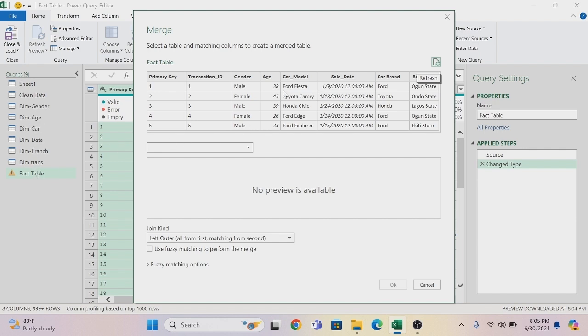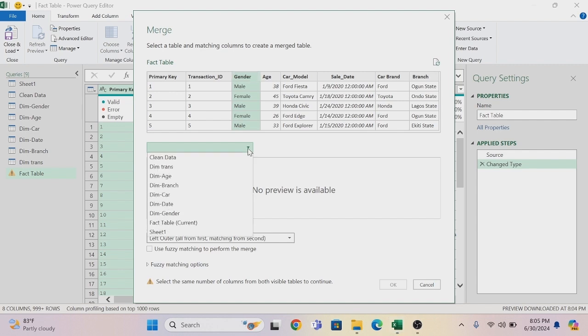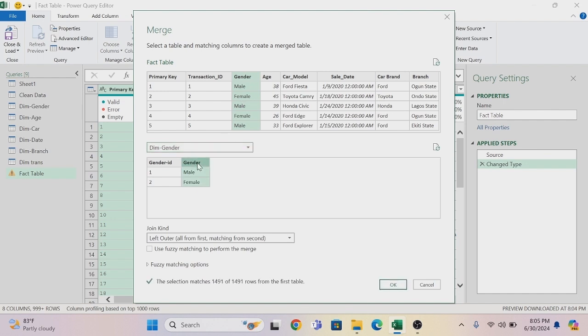Click on gender on the fact table. Come to this drop down and let's select dimension gender here. So what is the relationship between these two tables? It's gender here also. So we're going to click on the gender here. And now we can see 1491 of 1491 rows from the first table. So it's good to go. Let's click on OK.